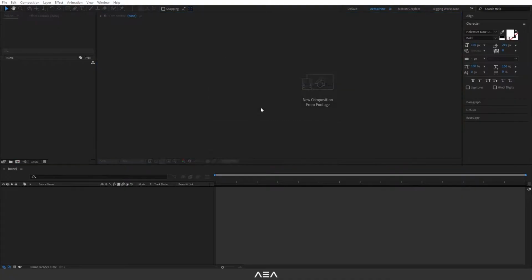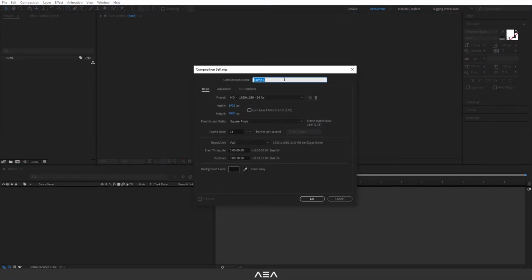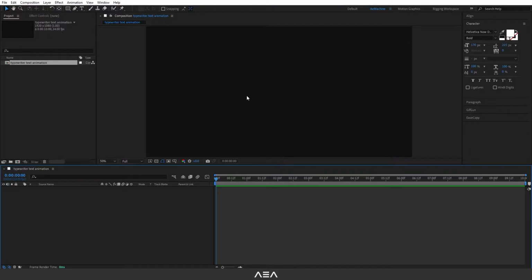So let's get started. Okay guys, let's start with a new composition, and I will call this typewriter x animation, and let's go with full HD resolution and 10 second duration. Now hit OK. Now we need to add our text, so let's go to the toolbar and select the text tool.